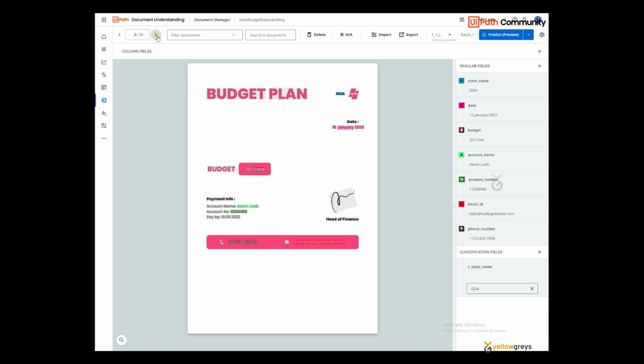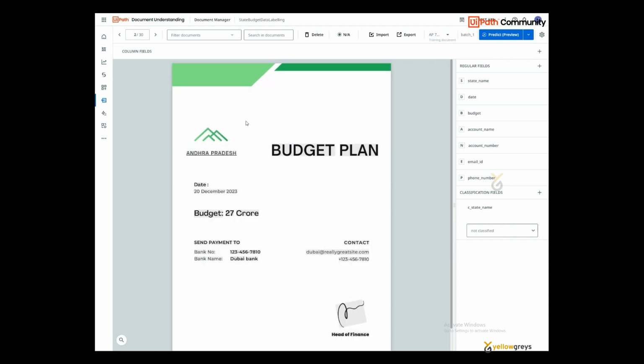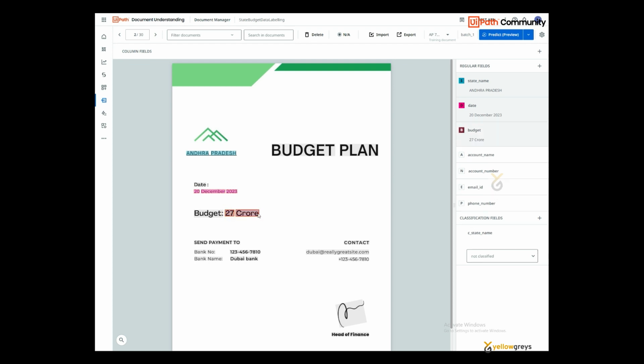Go to the next document and use the same data highlighting method for all 30 documents. Here I am going to fast forward the video for time consuming purpose, you can do it slowly and carefully.